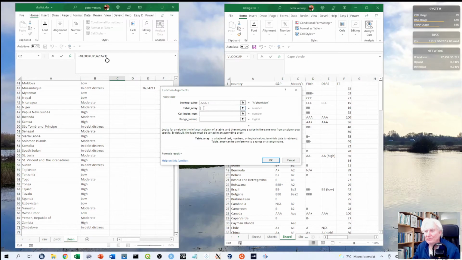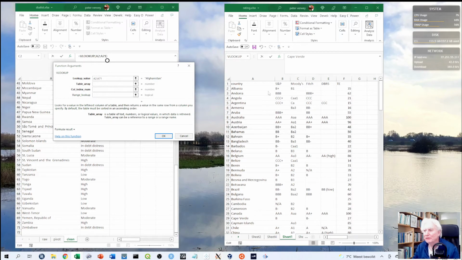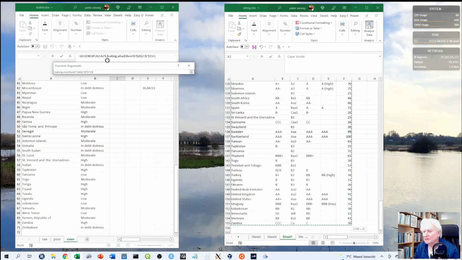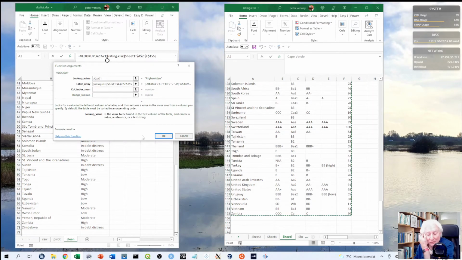Now the table array, meaning in what table I'm going to look. Well, this table, of course. So what I'm going to do is select the whole table, like this. Next, where are the values? The values are in the third column, 1, 2, 3, because that's where Moody's is. 2 is Standard & Poor's, 3 is Moody's.